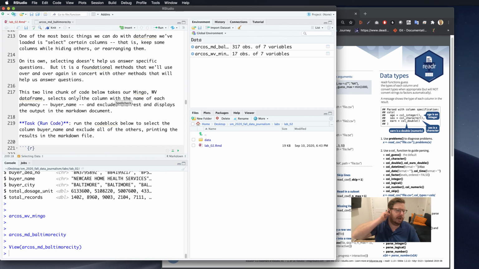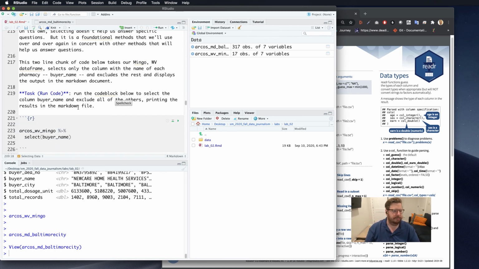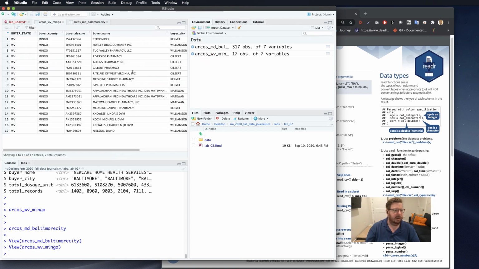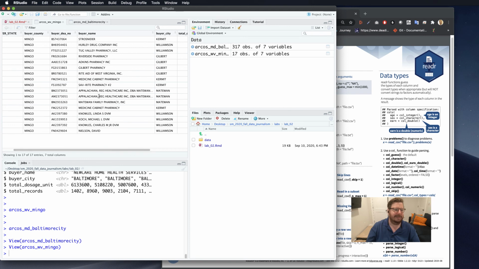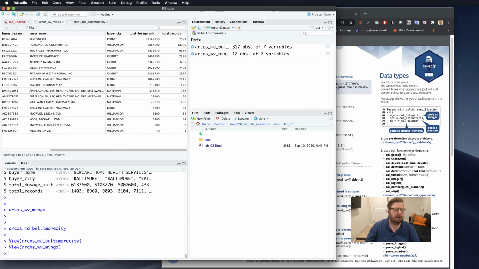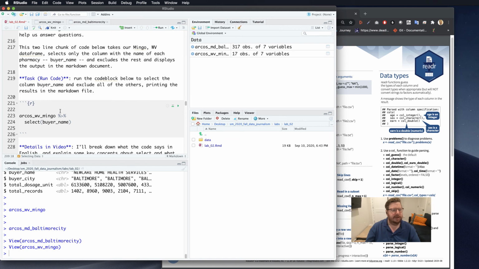So there's a 2-line chunk of code below right here. What it's doing is it's going to take our Mingo data frame, which has, and I'll just show this to you here, 7 columns, right? One of those columns is a column called buyer name, okay? And it has the name of the pharmacy in it. So what the code here is going to do is pick out the buyer name column and get rid of everything else and display it in the Markdown document. So I'm going to run this code block.